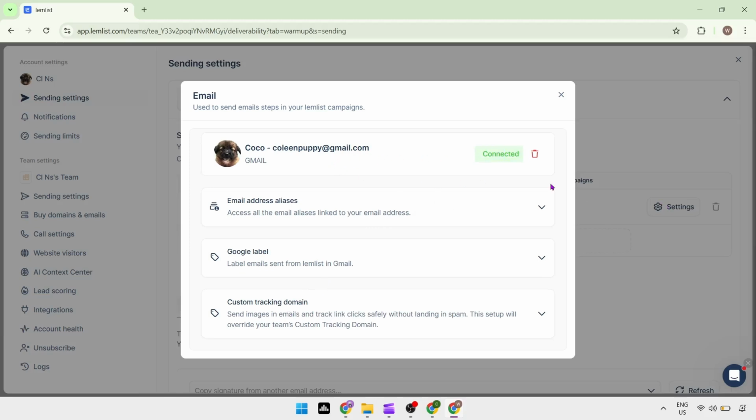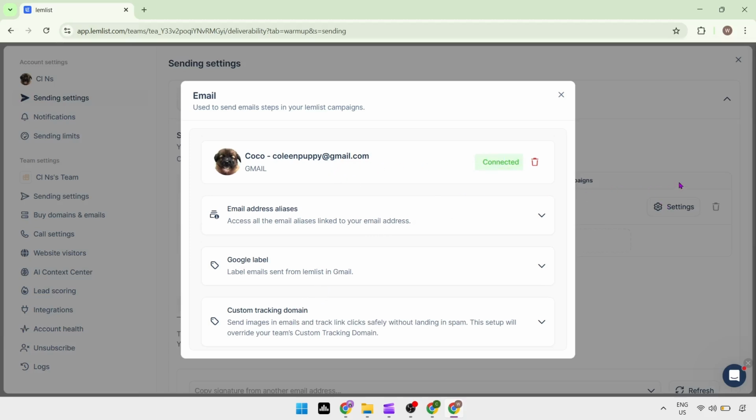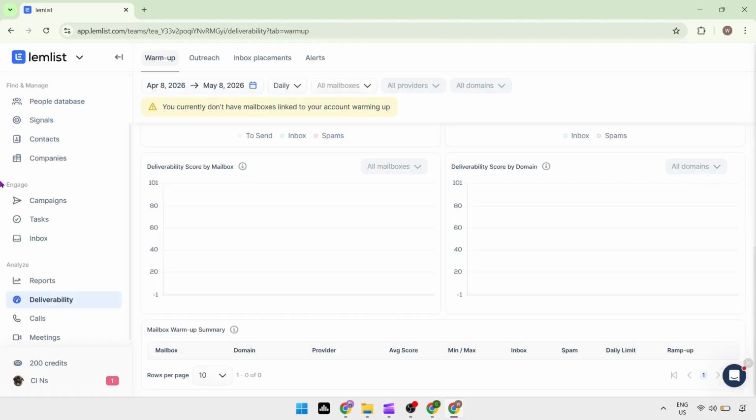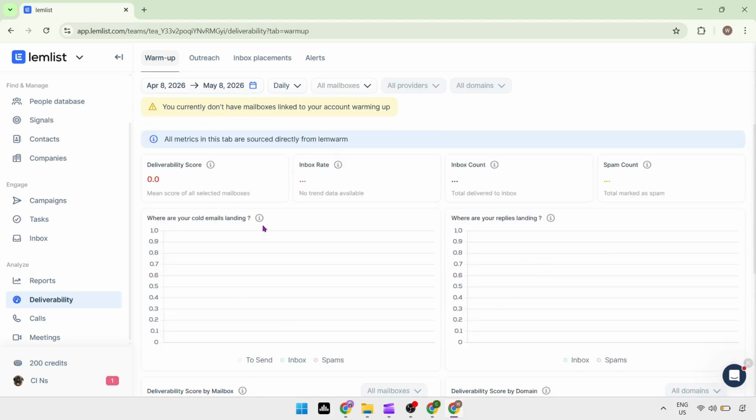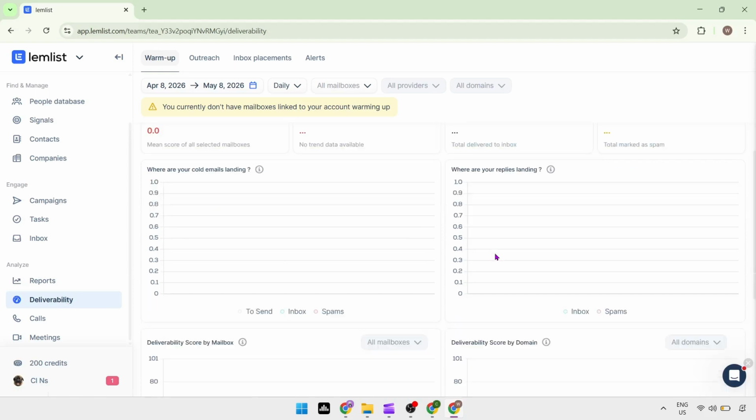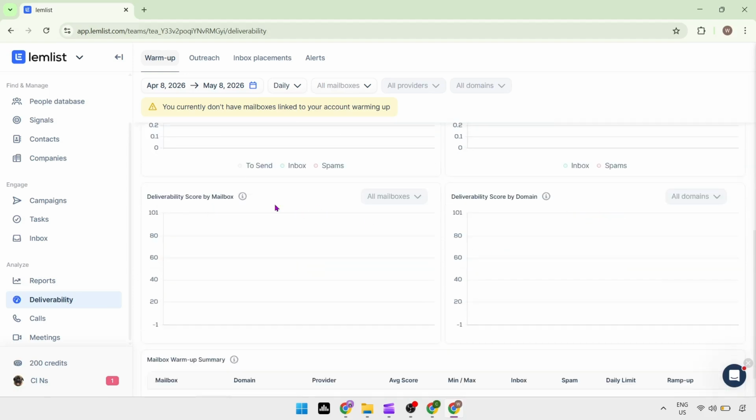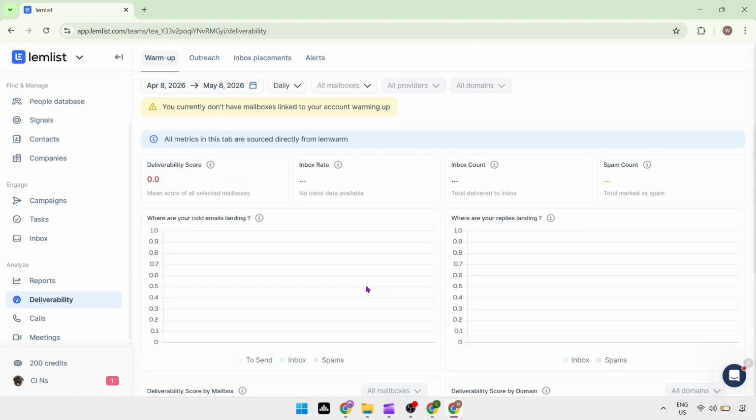Once your inbox is connected to Lemlist and warm-up is enabled on your plan, Lemlist automatically handles the warm-up process in the background through Lemwarm. You can then return to the deliverability page to monitor inbox rate, spam rate, deliverability score, and reply placement over time. And that's it. Thank you for watching this video.